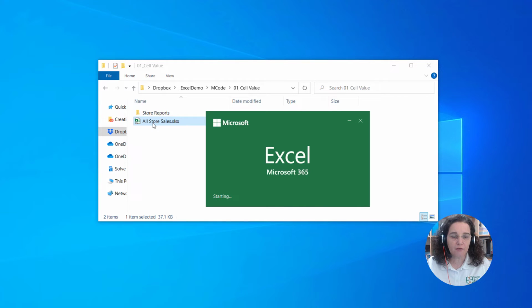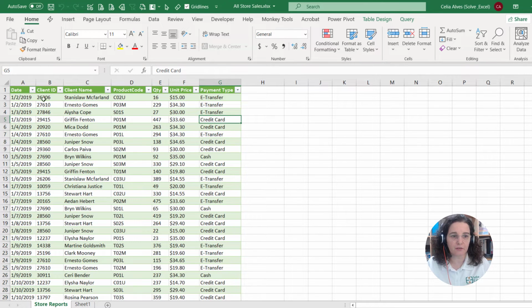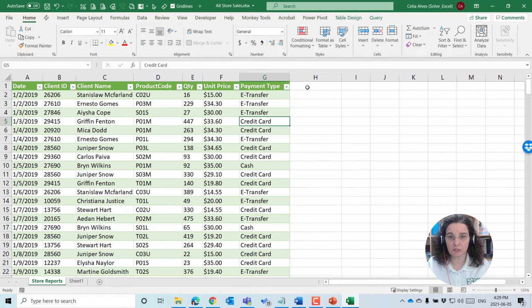I already have a query here in this external file pointing to that folder that brings me the combination of the data from the different stores. But as you see, we don't have a column indicating the store code for each one of the records.